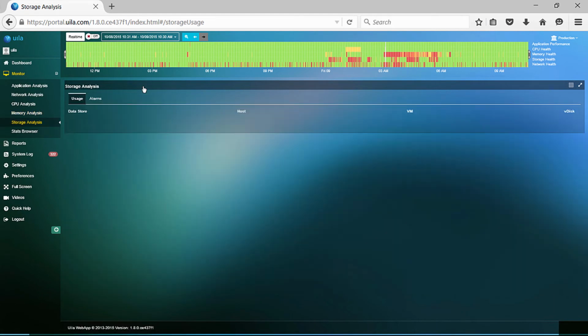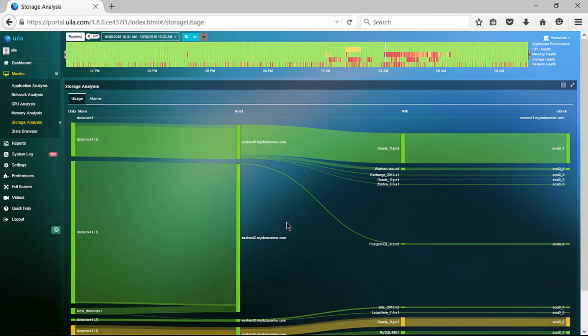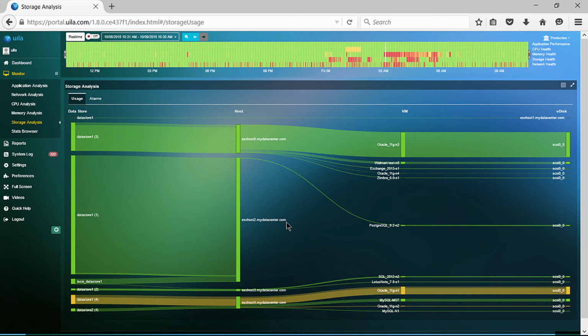Moving on, the next monitor is the storage analysis monitor. Here we can see our data stores on the left and see the host, VMs, and vDisks as we move to the right. By now you probably know what to expect.